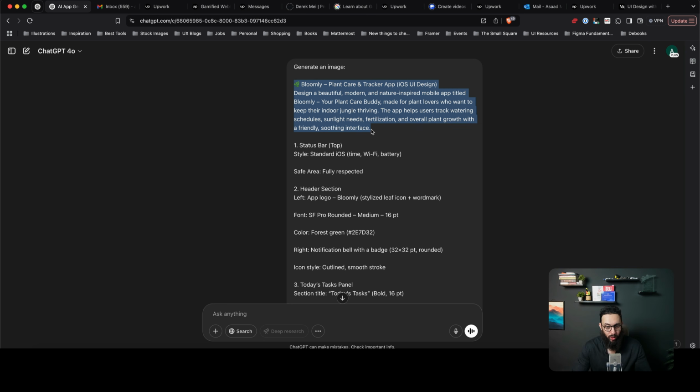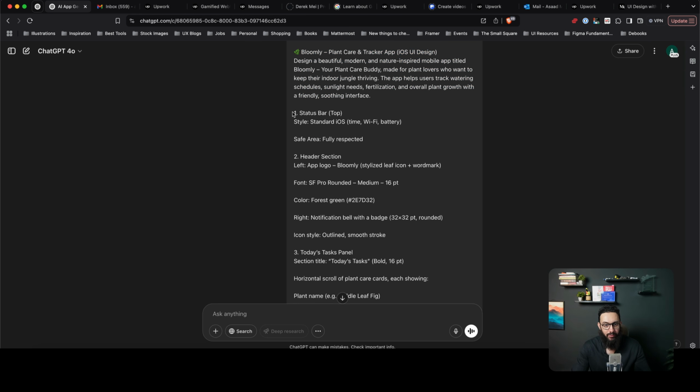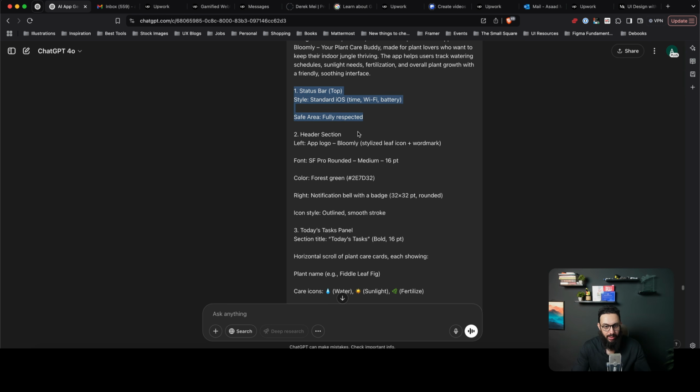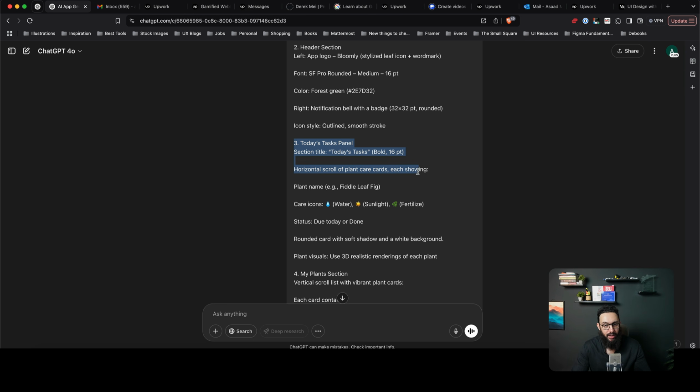Well, you actually have a prompt and you can use this same prompt and ask ChatGPT to create a different prompt for a different application, or maybe modify this particular application. So first of all, we define what the application is about. We define the name. We also define that the status bar at the top needs to have this, the header section needs to have this stuff. Then we have some sections within the application, like today's tasks panel.